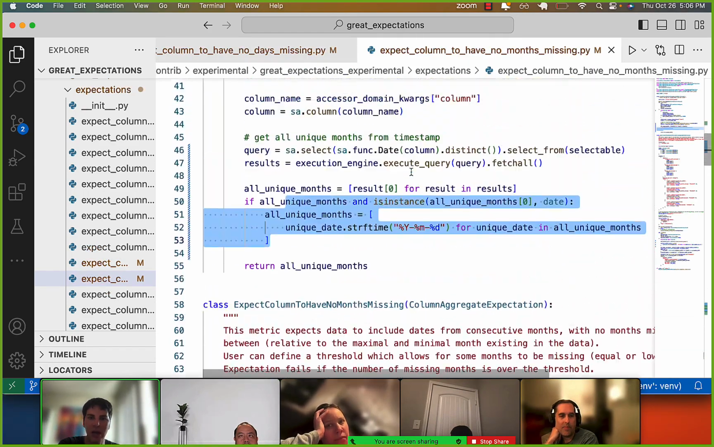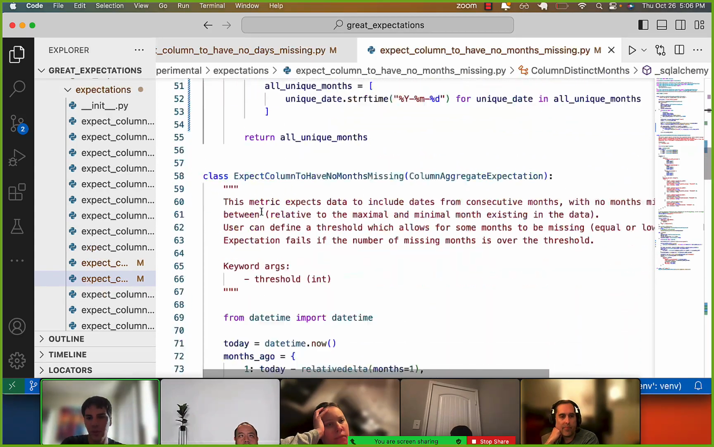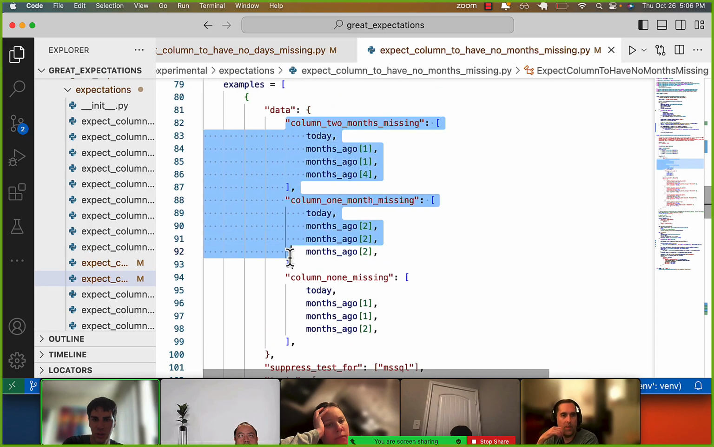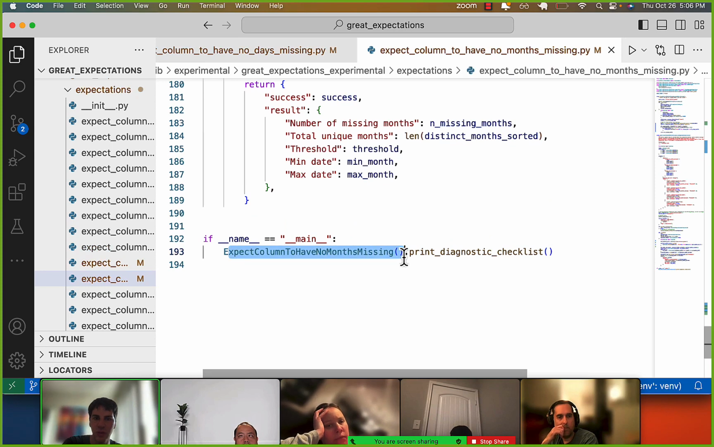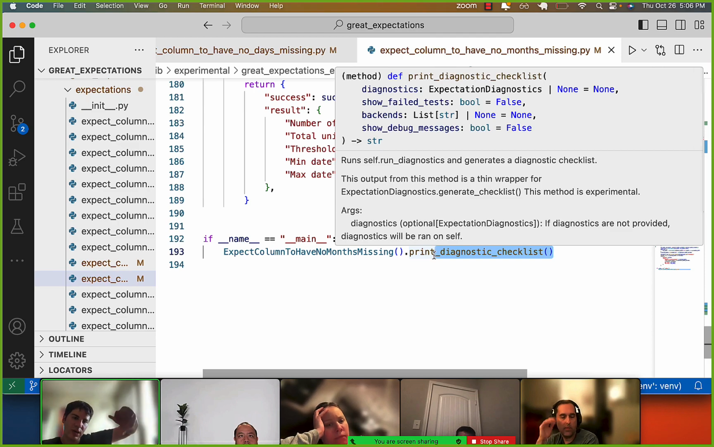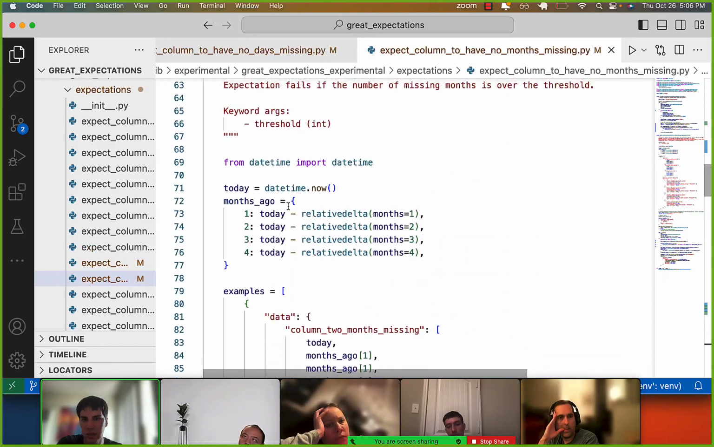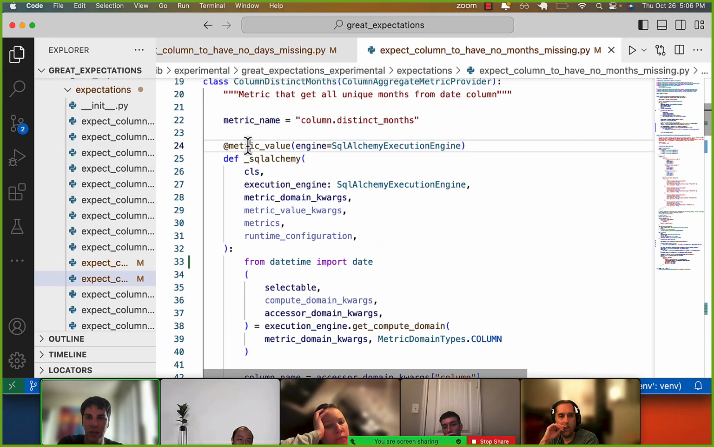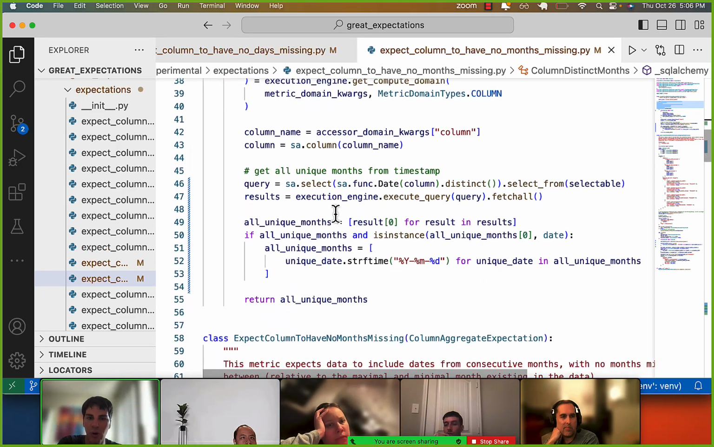And then I think you learned a bit about how Great Expectations works, right? You have these tests defined down here, and when you call this file, it calls this expect column to have no months missing, print diagnostic checklist. Somehow this is going through each of those different connectors, each of those different databases, running the test for each corresponding one. I don't know how exactly. Then it's calling this SQL Alchemy engine, both with SQLite and then with Postgres. We know that Postgres sometimes returns different data types than the other one.